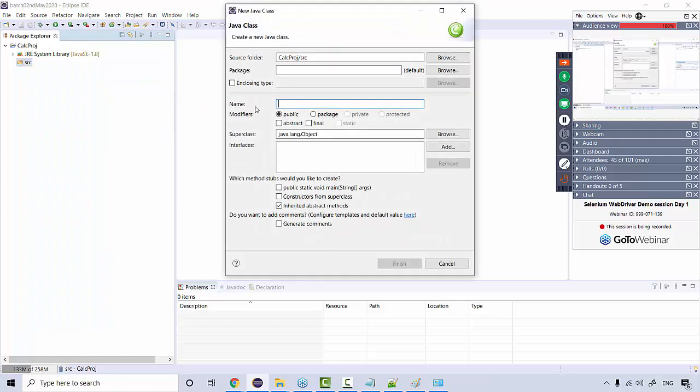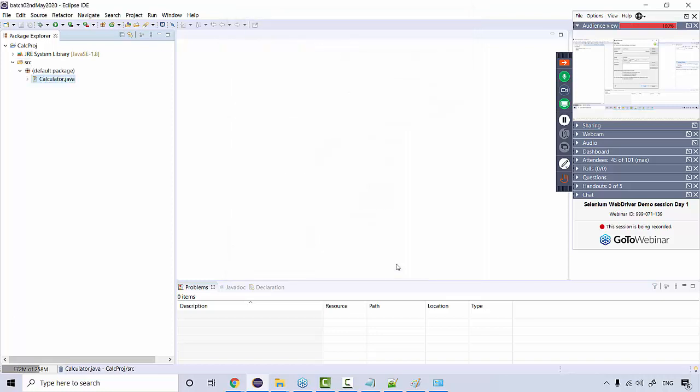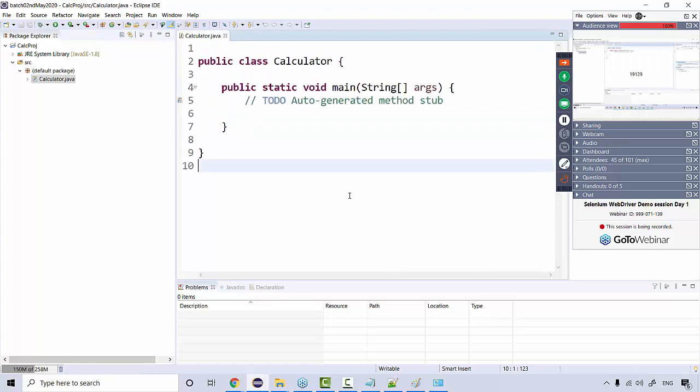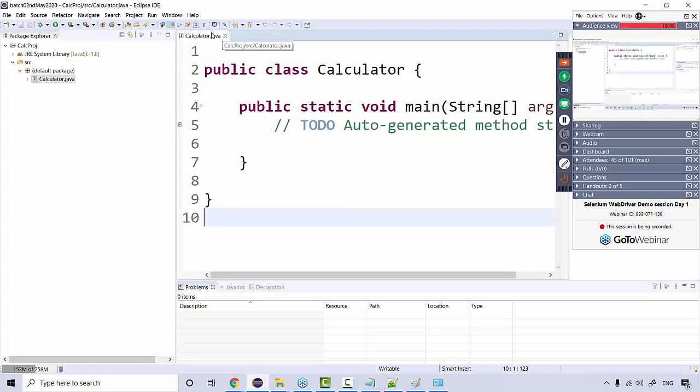And here it asks you for a class name. Give any name. I'll name it Calculator, but it should start with a capital letter. Class name always starts with a capital letter. So I've given it capital C. And check this thing, public static void main. Click on finish. So here you're going to see a sample code. Let me increase the font size.